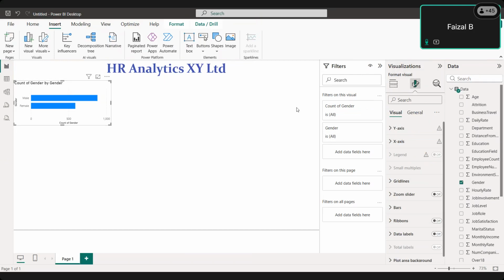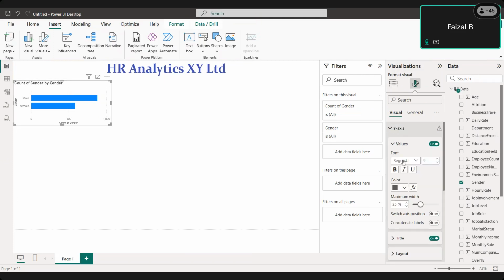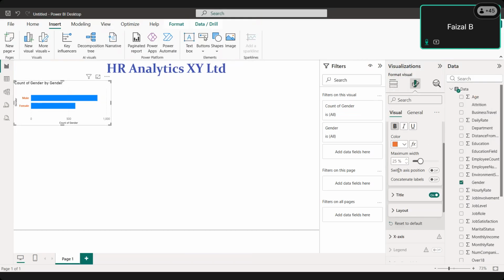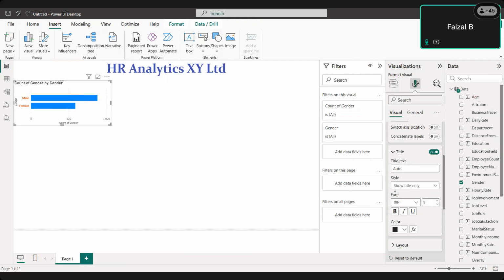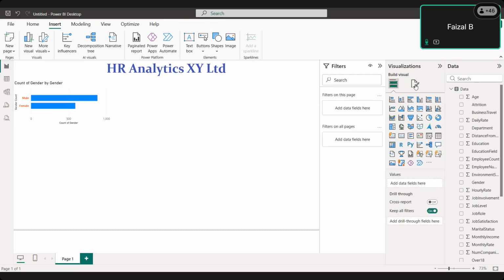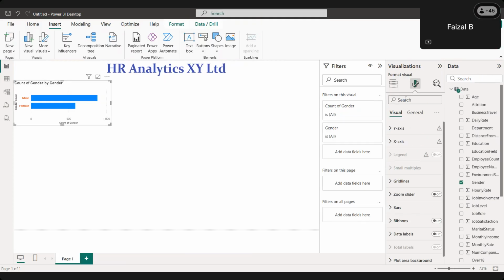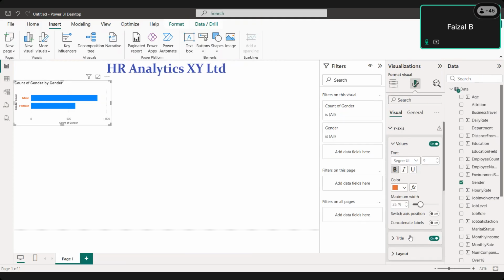If you want to format the y-axis, you can change the font. The y-axis font is bold, and I'm changing the color to this one. Now the male and female are in color. I can add a title here. Auto title is there, so I can also add a title. The title text is gender count. So gender count will be the title, y-axis title.